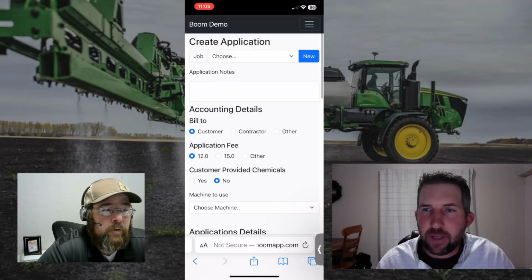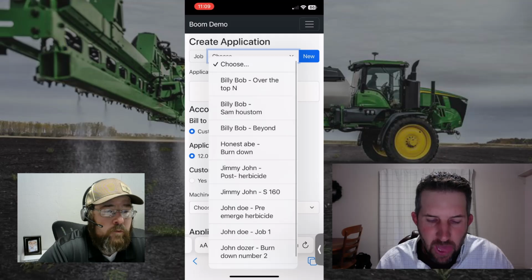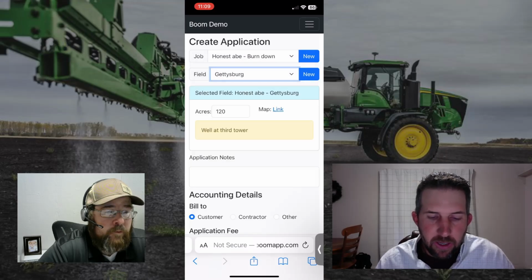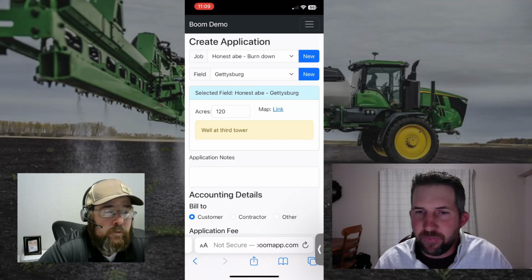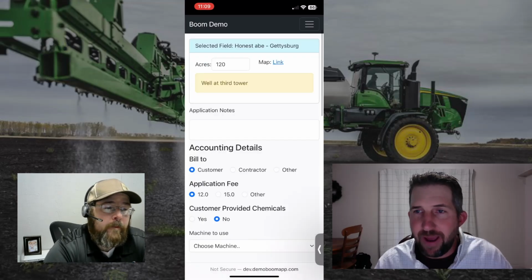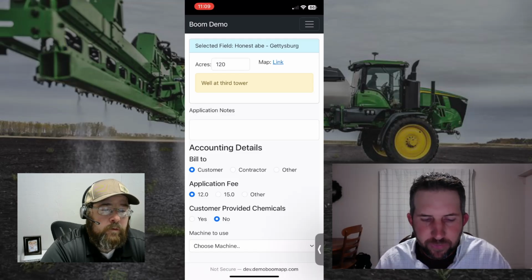Now it brings us back to the create application page because it's a new field. And so we go back through, select Honest Abe burn down, and here's the field that we just added. We select Gettysburg. Now, there's that note that we put in about that field, so that each time we bring up the field we remember what it is. There's a portion here for application notes if there's something else you want to pass on to the guy that's going to be in the sprayer.